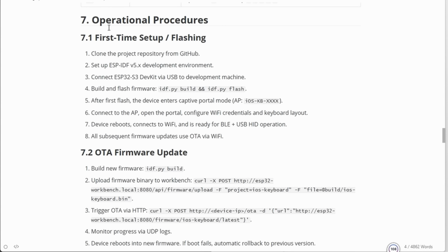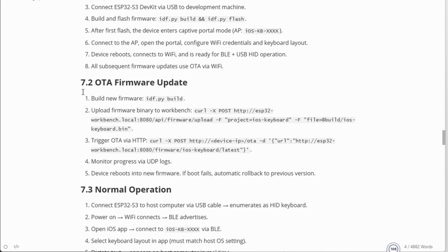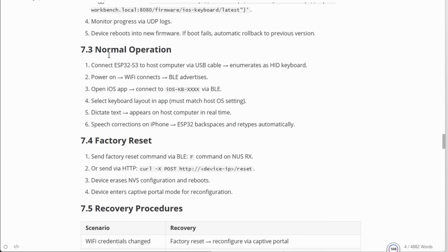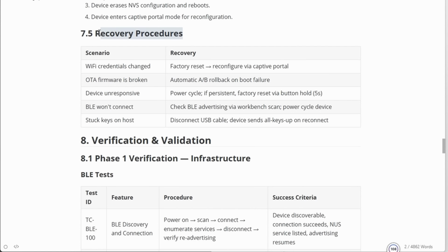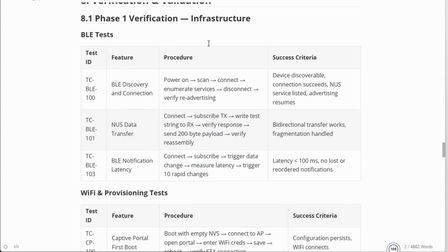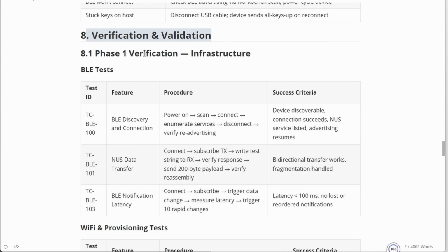Then it has operational procedures: how to flash, how to do an OTA firmware update, in the normal operation. It has even given a factory reset and recovery procedures. And then we have one of the more important things, we have test cases.